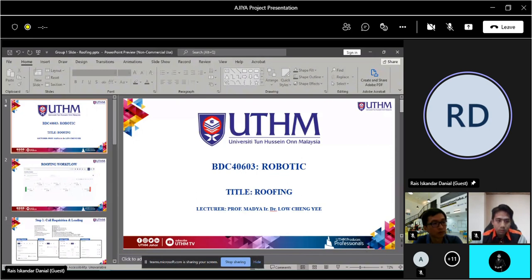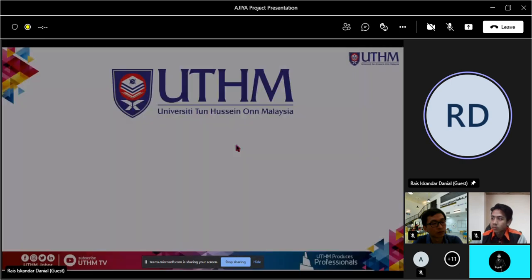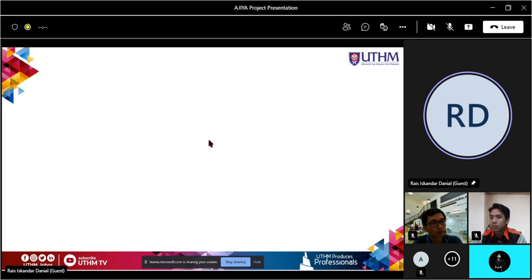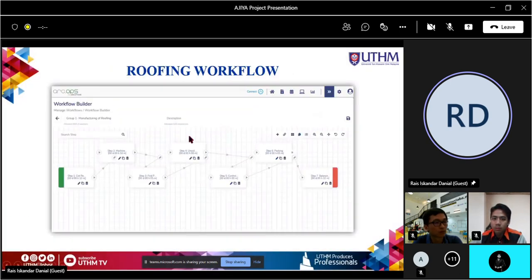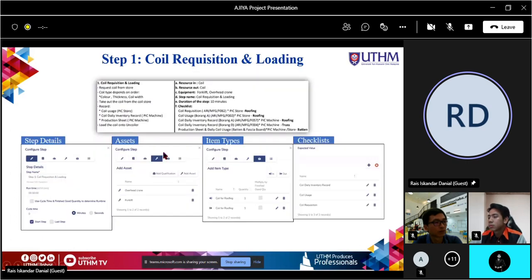This will be our roofing workflow. Different from IMAS group, we are doing the workflow step by step to show how it can be processed. We have 6 steps based on the workflow instruction that we received.